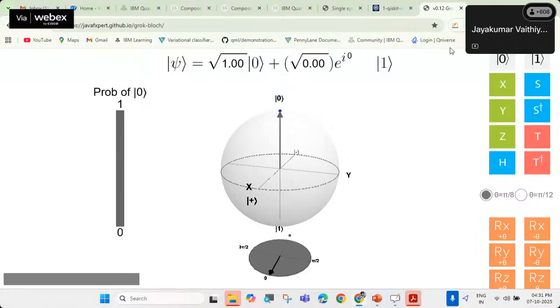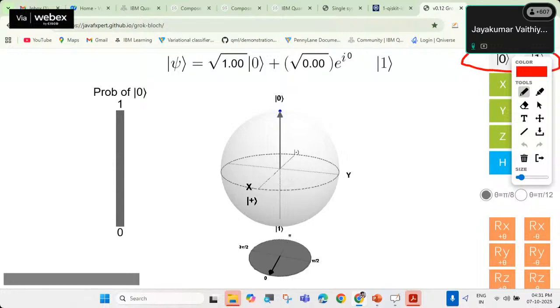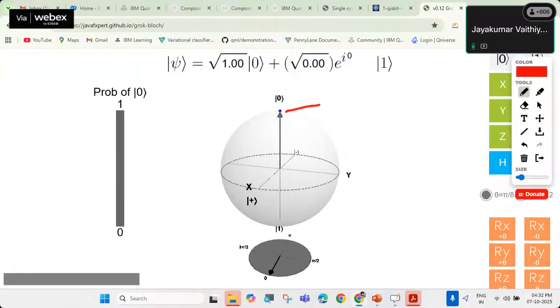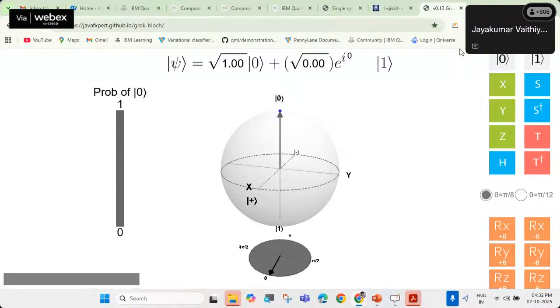So whatever I explained in the previous slide, these two are called pure states. Initially, by default, it is pointed to state 0. So note down this point: if you click this website, it is pointed to state 0 by default. These two are called pure states.